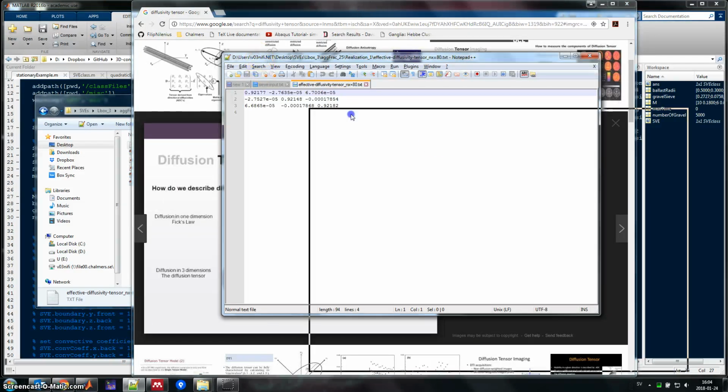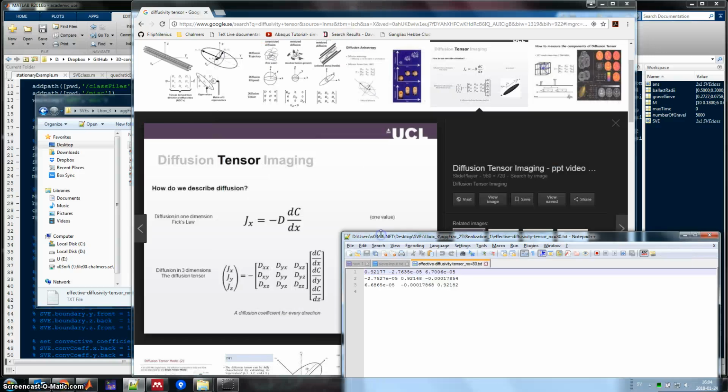So if we take them side by side here, this value equals this quantity here, and likewise this one equals this. So this is the diffusivity in x, y, and z direction, and these are the cross components.